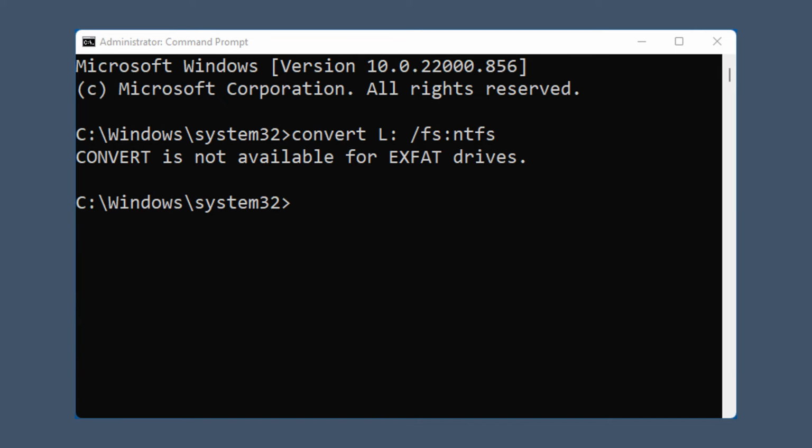Now, if I try to convert a partition which is exFAT to NTFS, it will give me this error. It says here, convert is not available for exFAT drives. This is exactly what we have explained. You can only convert FAT16 and FAT32 to NTFS, but you cannot convert exFAT to NTFS. So you will get this error message.